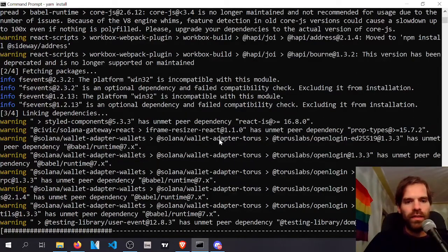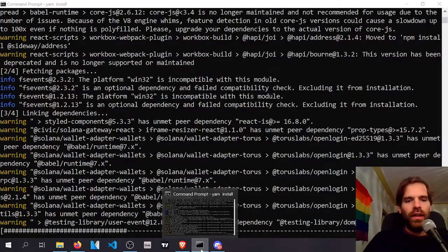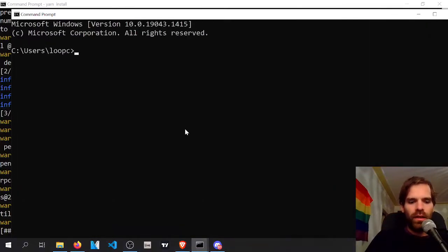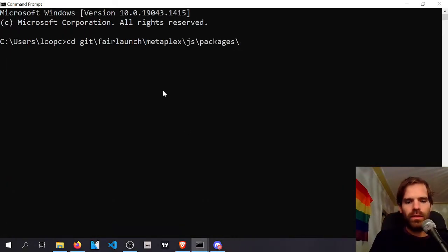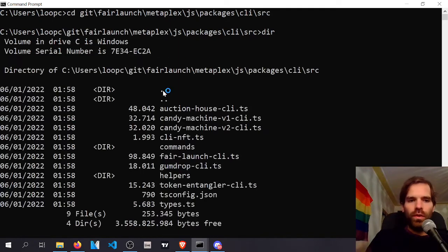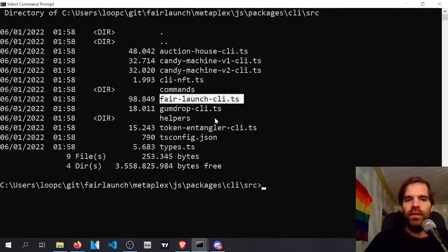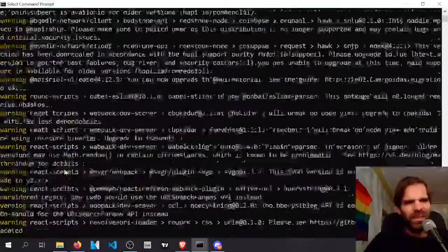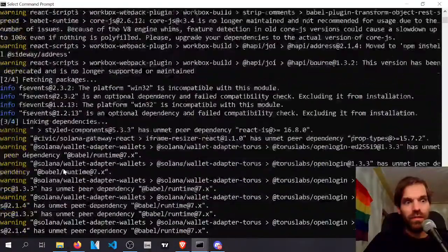Now, while that is all installing, since that is a fair launch, JavaScript packages CLI source, there is also the fair launch TS in here, and that's the thing that we need to use in order to create a fair launch setup. So if we want to use fair launch, then we need that. Well, there are lots of warnings, right? But warnings are okay if there are no errors, I hope.